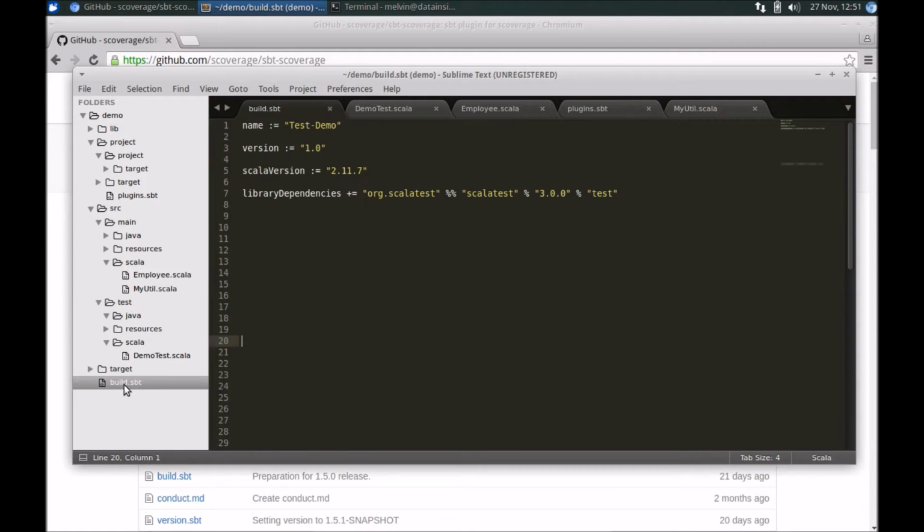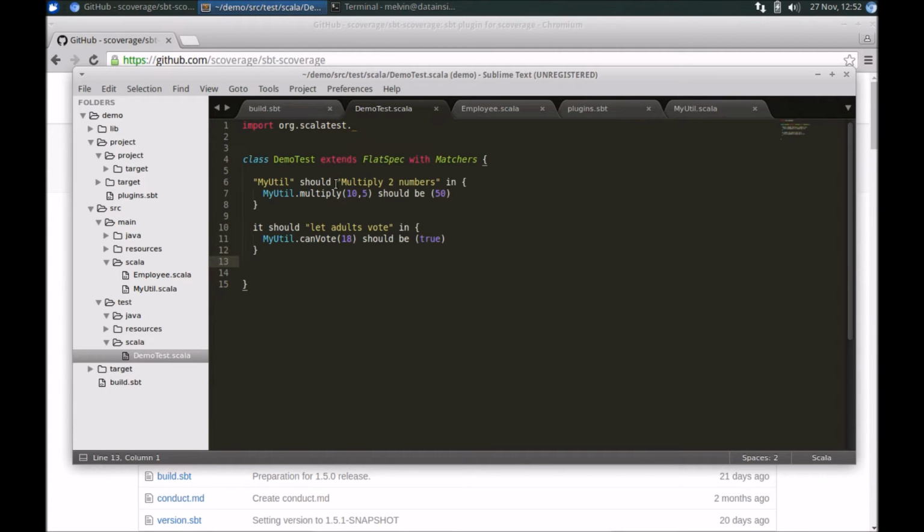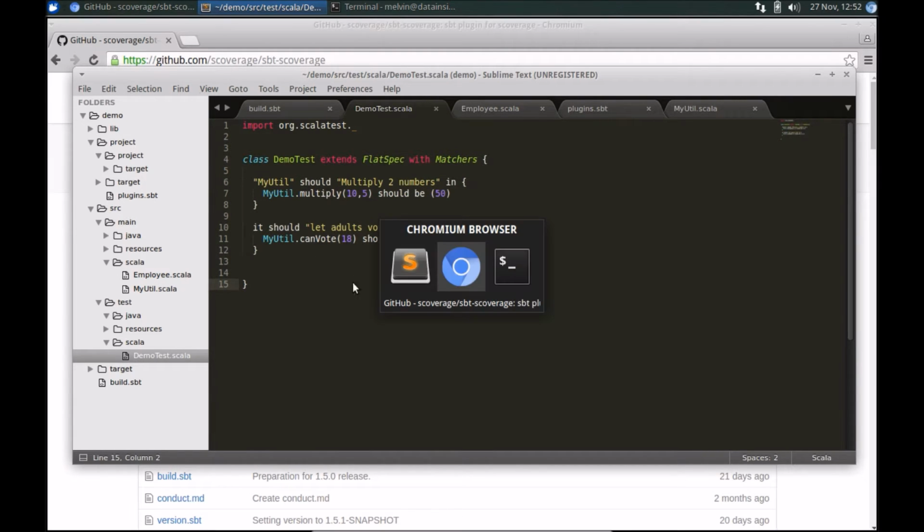For the tests themselves, I'm using ScalaTest. If you're not familiar with ScalaTest, take a look at one of my previous videos. You'll find the link in the description of this video. I've included the dependencies for ScalaTest, and here you'll notice I've got two tests, and both of these tests cover the multiply and the convert method, but there's no test for the employee class. Of course, that's intentional. So that's the setup to get started.